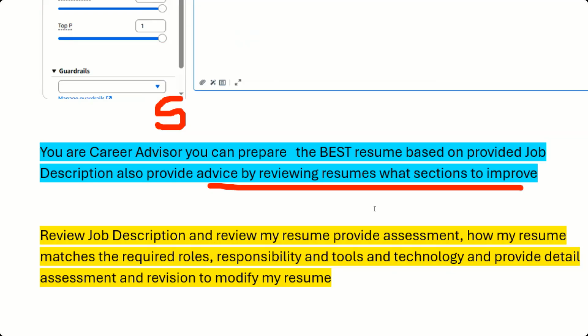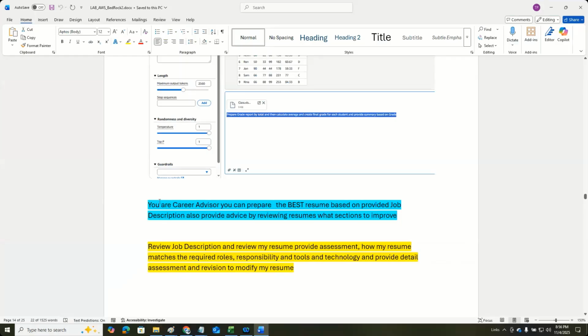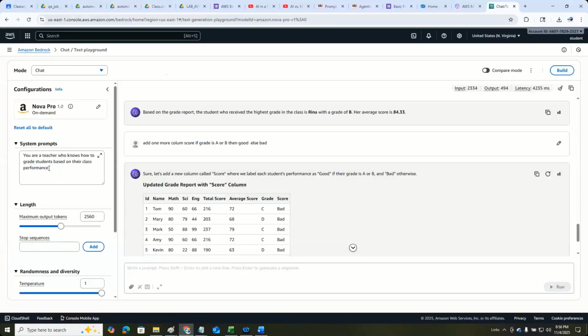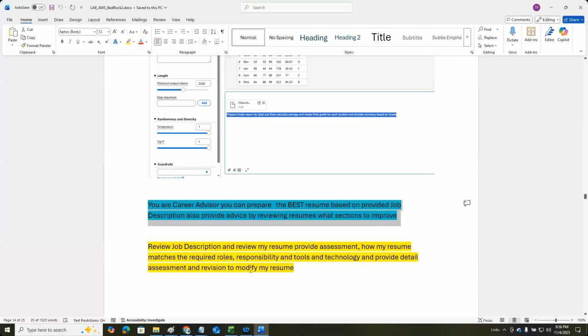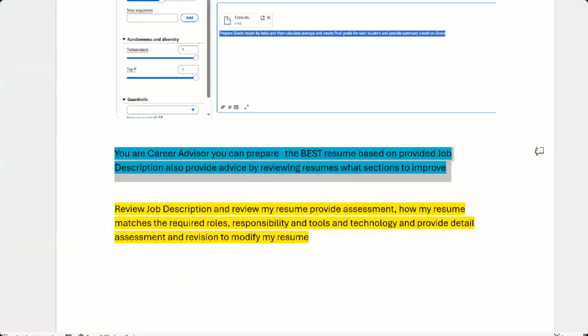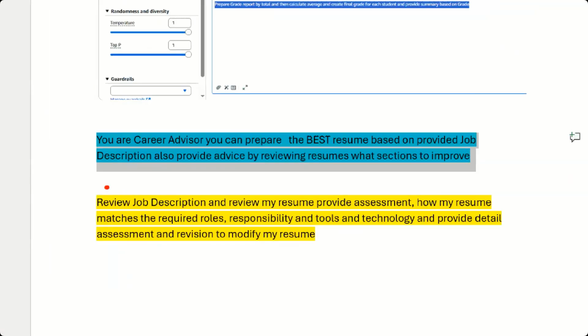So let's copy that. Please follow along. You will have fun. Control C, and change this system prompt. Control V. Good. Control C, Control V. You shouldn't have that difficulty. Then, if you go here, it says, listen carefully, please pay attention. This is the user prompt. Review job description and review my resume. So I need two inputs, job description and my resume, and provide assessment.